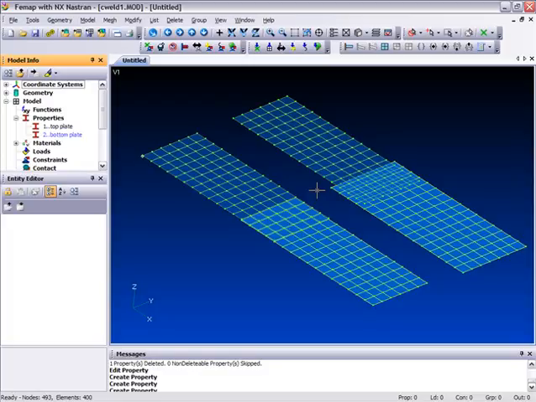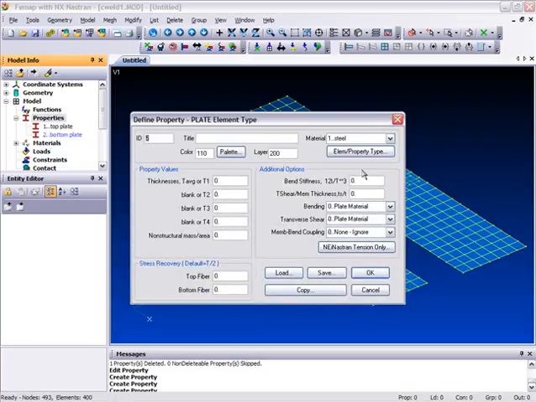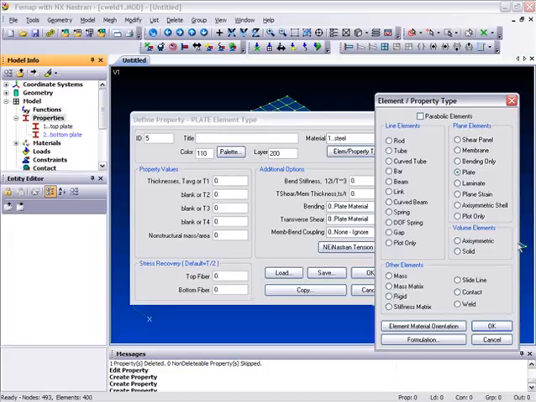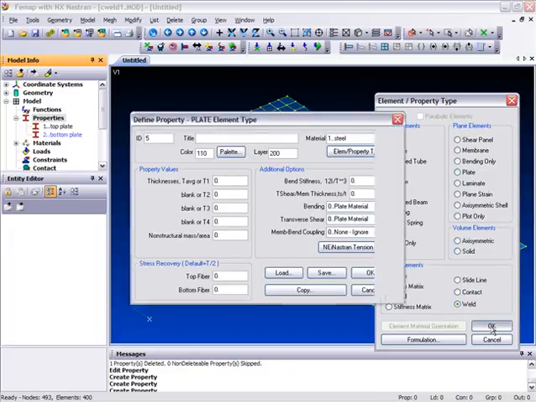You can do this either through the usual Model Property menu or by right-clicking on Properties here in the Model Info tree. If we select New, we come up with a property definition. It's not the right one, so let's get the whole list of all the property definitions available. And you'll see a couple of new things here, one of them being Weld. Let's select Weld and click OK.